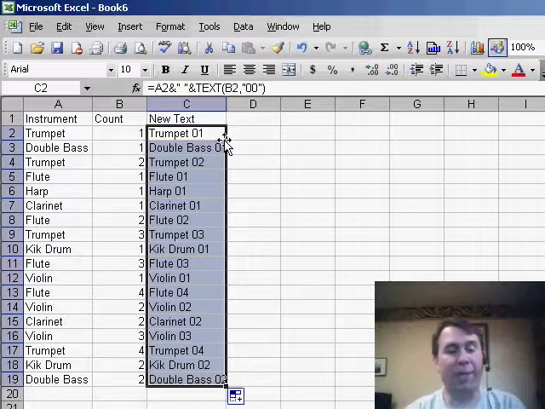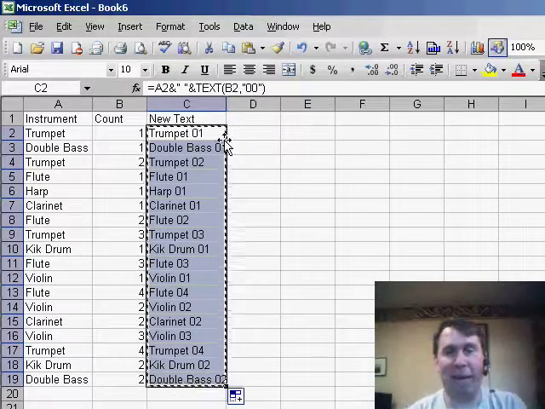Now, of course, once we get the solution, we can use Control-C and paste special values back on top of column A in order to solve the problem.